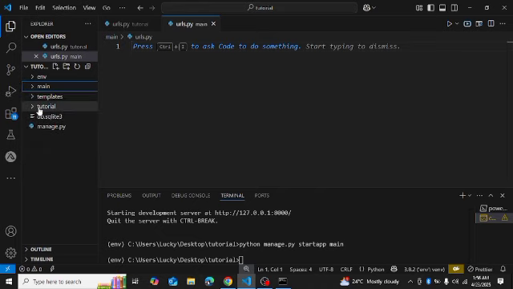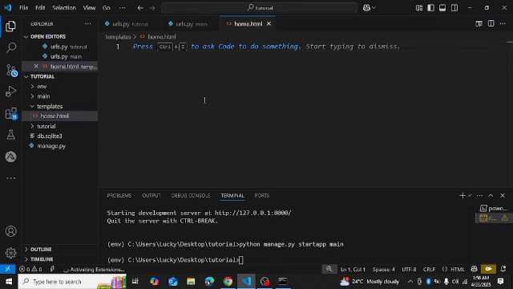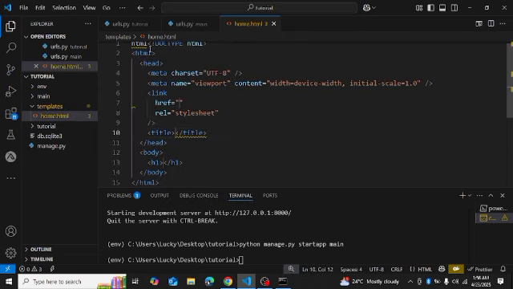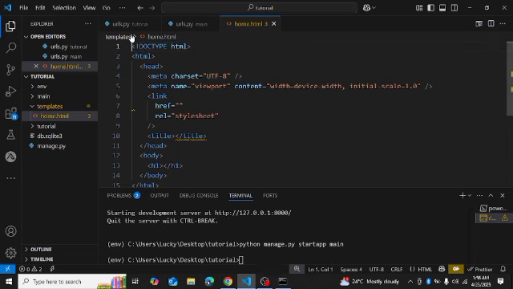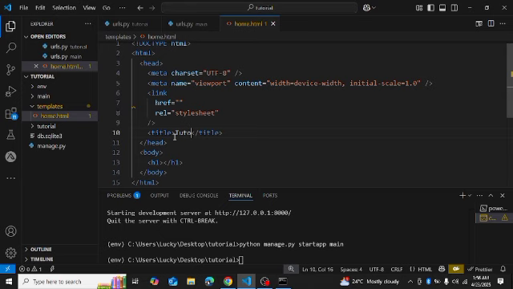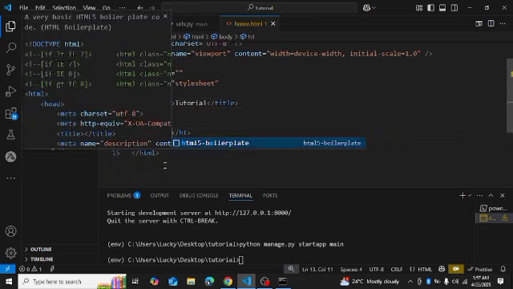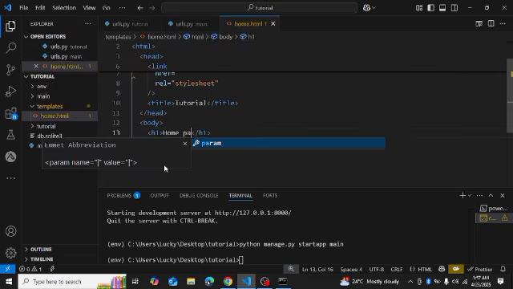Okay. Now inside of the templates, let's create a simple template. Let's call it a home page. Let's create a home.html file, home.html, and let's render a simple HTML tag. Alright, let's just call this tutorial. Let's give a title, tutorial, and let's render a simple home page.